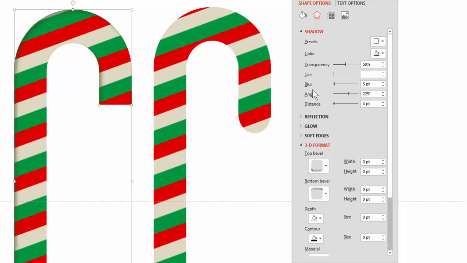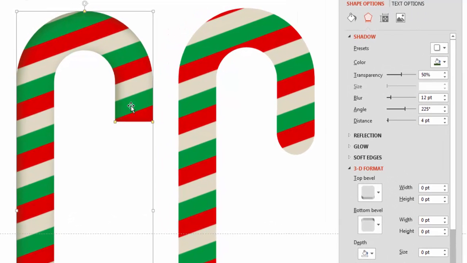Now it still looks very flat, so the trick is here, the blur. We just take the blur and we get something like that, and it gives it a little more of a shadow. You can see the shadow is softly blurred, and it gives it the roundness of the candy cane. Now what's great about this is that I can rotate the angle. So right now I've got the shadow coming this way over here.